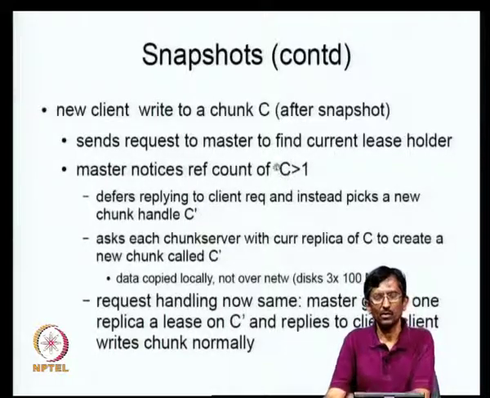If the master notices that the reference count is greater than 1, then it knows that this is connected with snapshots. So, instead of replying back to the client immediately, it picks a new chunk handle C prime, then asks each chunk server with a current replica of C to create a new chunk called C prime, because now the write is going to go to this C prime.